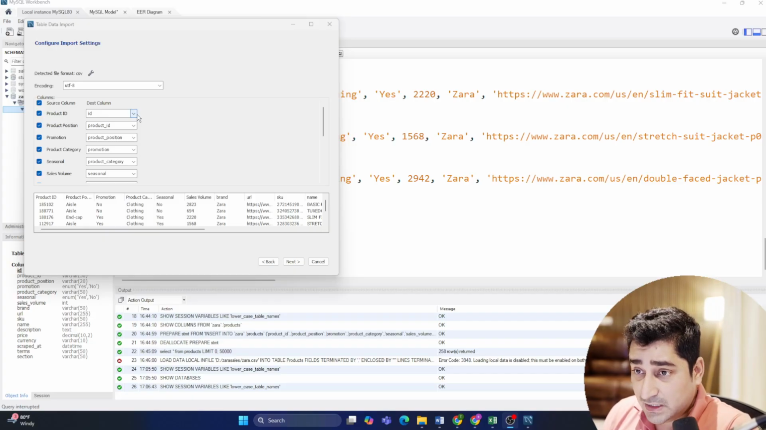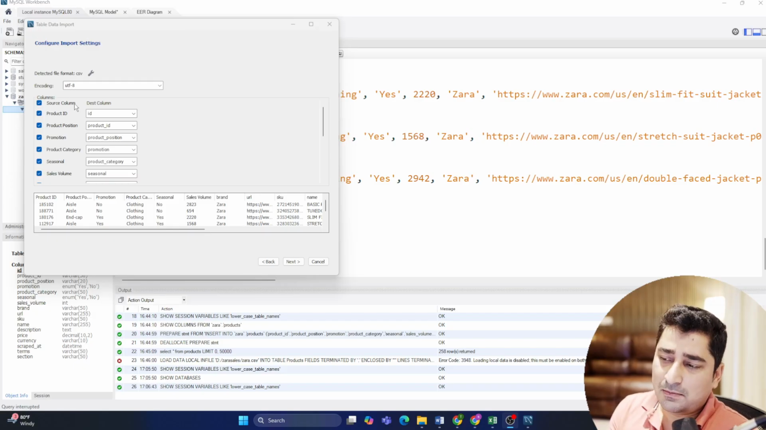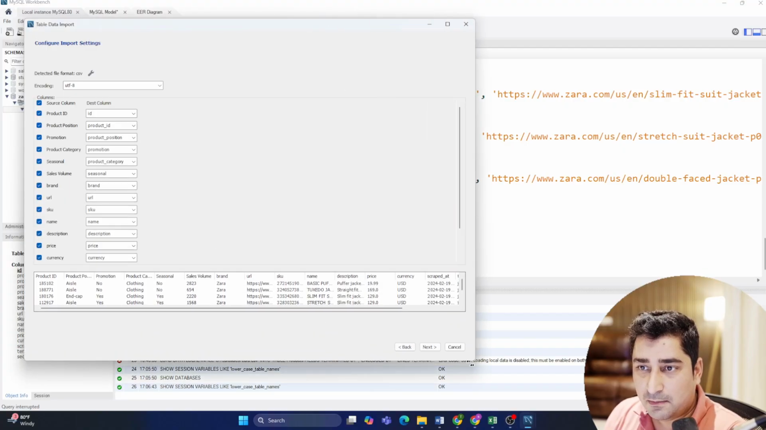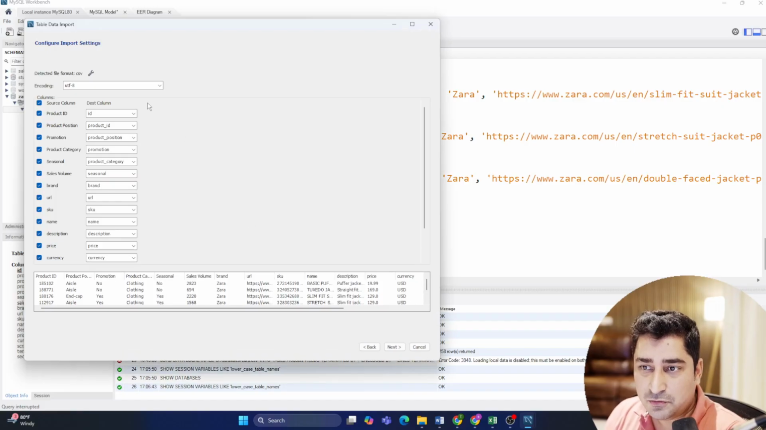Now, it is by default trying to map my source column. Where is the source column coming from? The source column is coming from my file, the CSV file which I'm trying to read. And this is the destination column, the table in which I am trying to store the data. So whenever you are trying to perform these operations, you have to make sure that this mapping is correct.